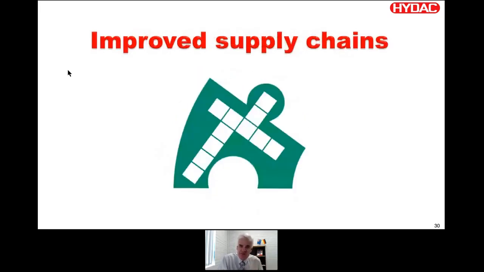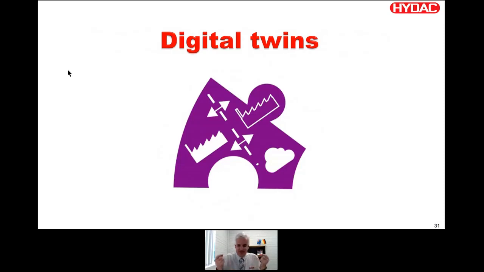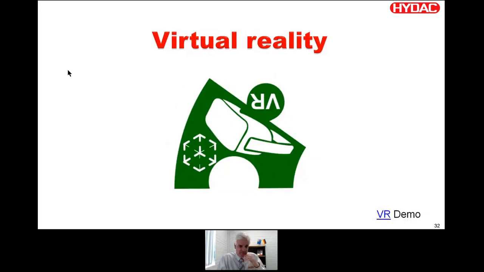I've mentioned the improved supply chains. That's where we have a better integration within our business and outside of our business, closer to our suppliers, closer to our distributors through digital connectivity. Digital twins. A digital twin is a 3D model, but it goes more than that. It actually has the attributes of the physical part, so it's something that you can interact with. Virtual reality is an environment that you could put people into to experience the digital twins.